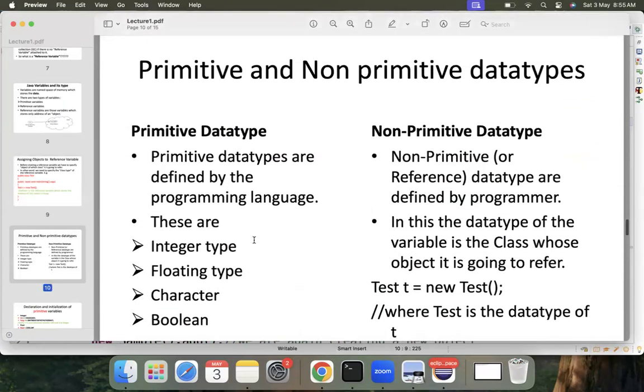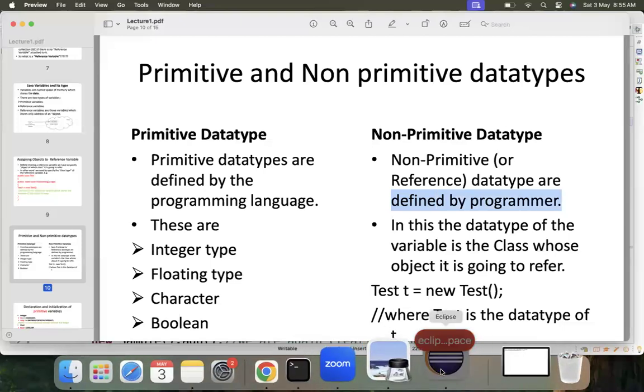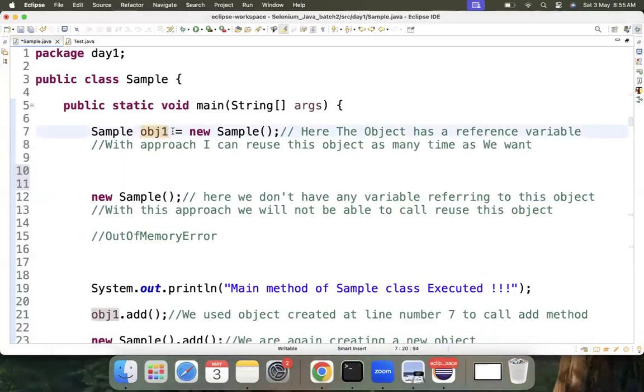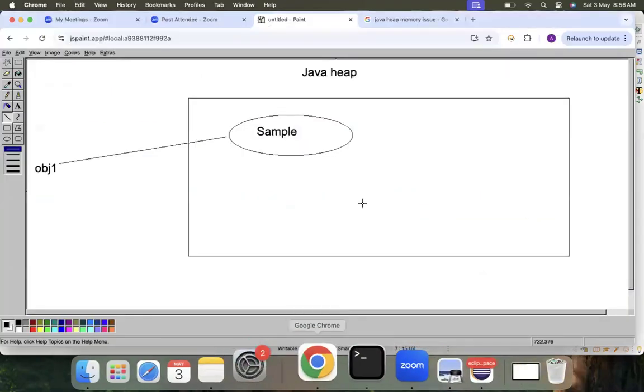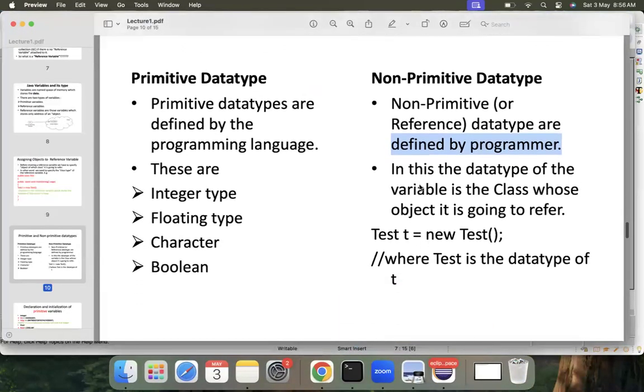So if we come here, we'll discuss first the non-primitive data type or reference variable. Non-primitive or reference data types are defined by the programmer. If you see this obj1, is it predefined in Java or have I defined it? I have created it, because I created this sample class, correct? So non-primitive data types are created by the programmer. In this, the data type of the variable is the class whose object it is going to refer to.